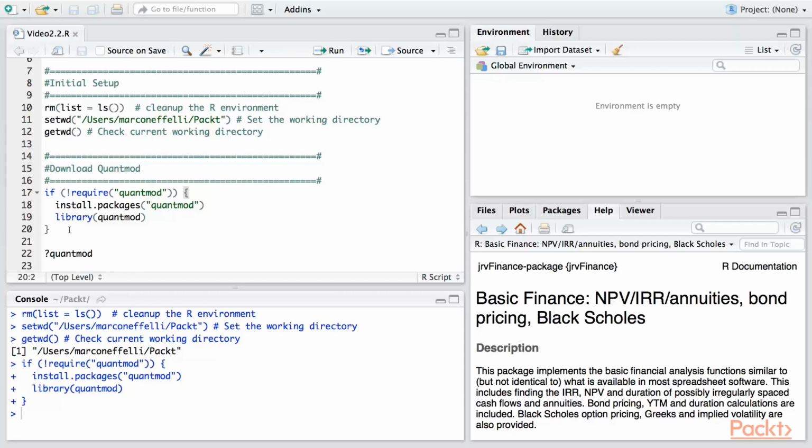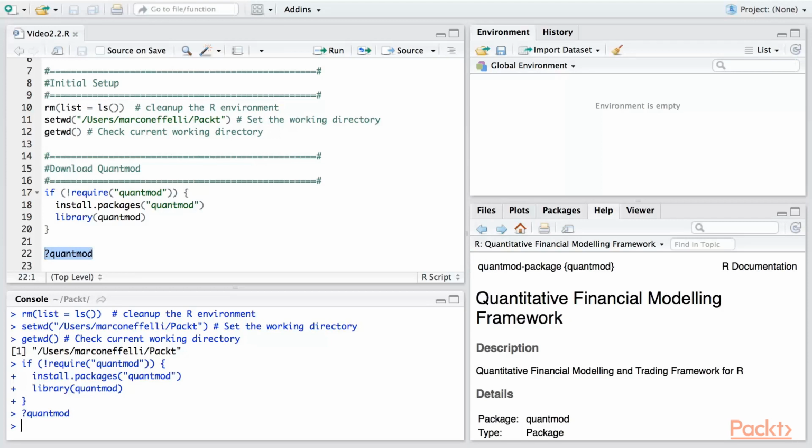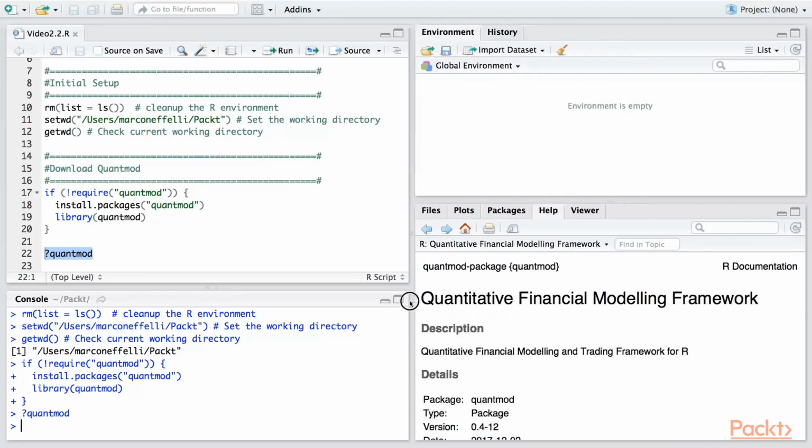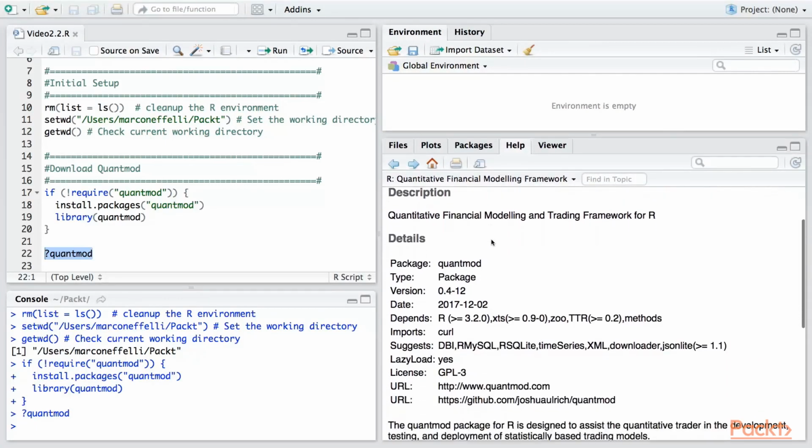Now I've listed an if statement that will check for the Quantmod package, if it's already installed or not, and then it will download the library Quantmod. You can now use the right window and move to the packages tab, and then search for Quantmod and check that it's been installed by the blue tick. You can also use the question mark function that allows you to get a description of what Quantmod is, and it basically opens up the help window on the right hand side. This can be useful for all packages and functions if you want to have a better understanding of what they do and how to use them.